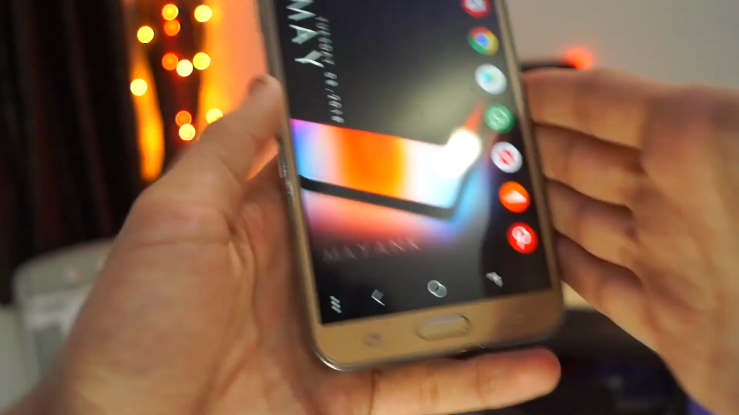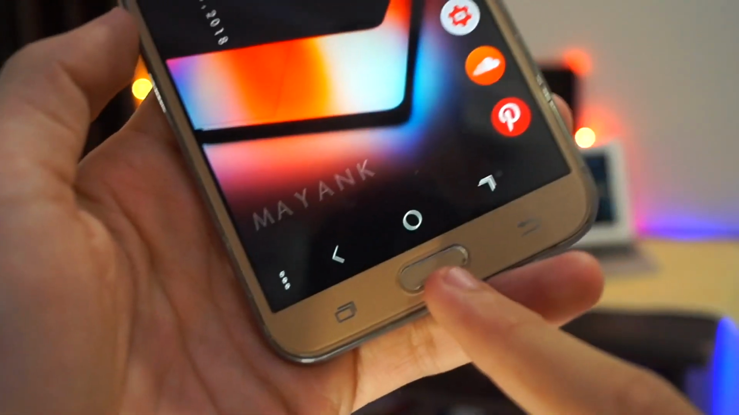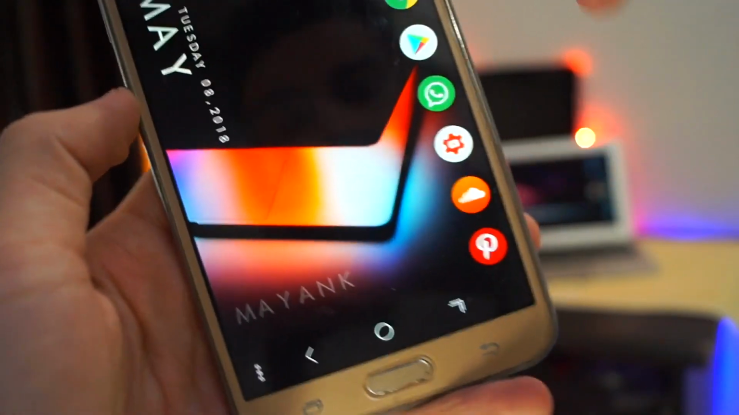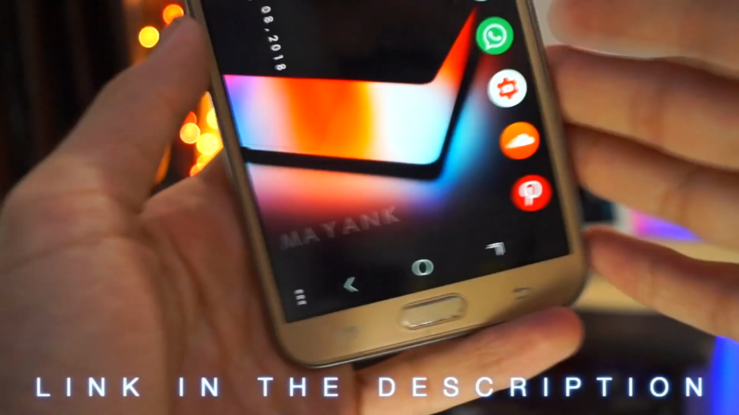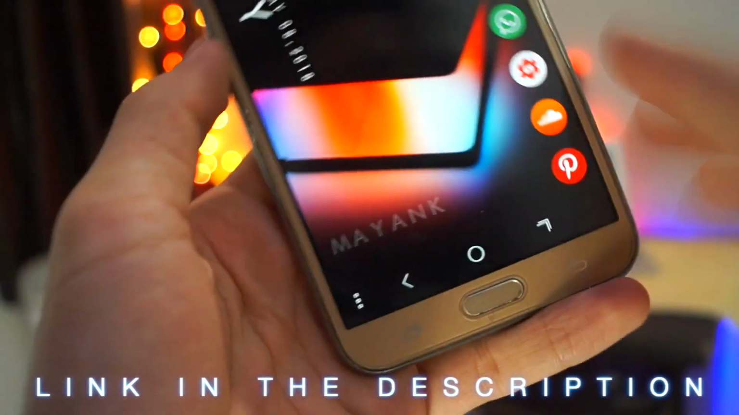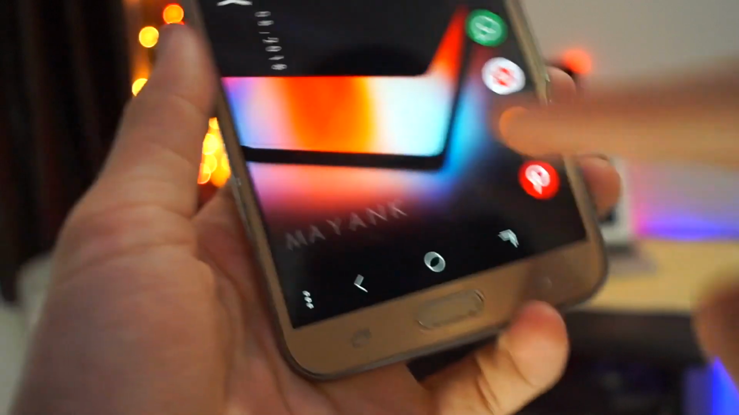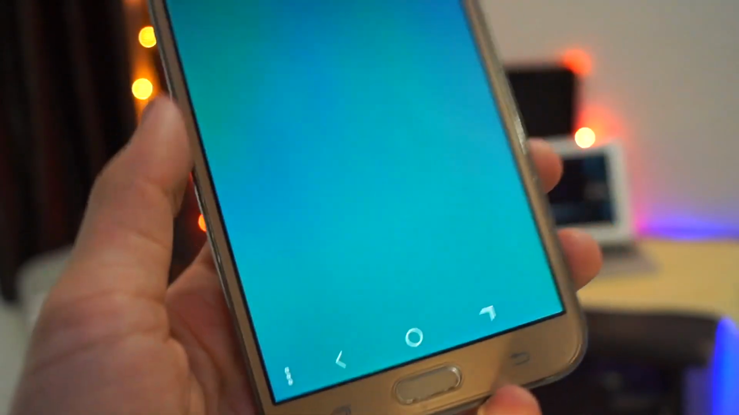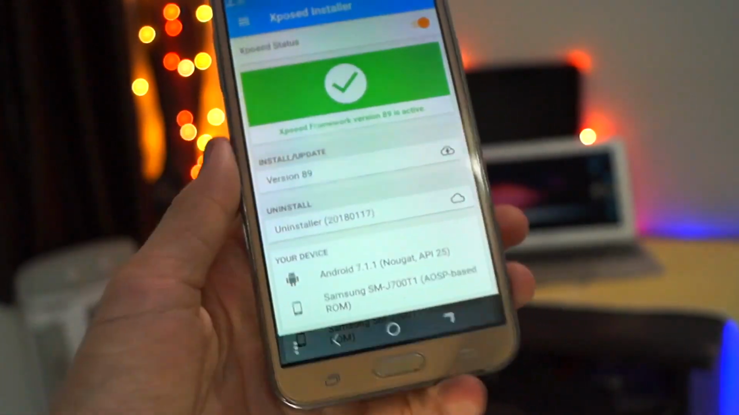So guys, a few days ago I uploaded a video on how to customize your navigation bar. If you haven't watched it, link in the description below. And on that video I got so many comments, and most of them are related to how do I install the freaking Xposed installer on my phone.